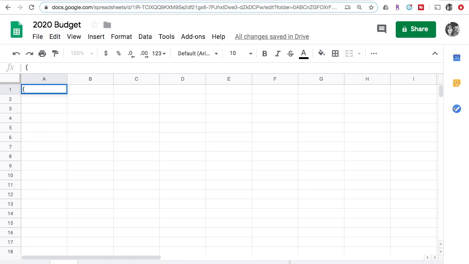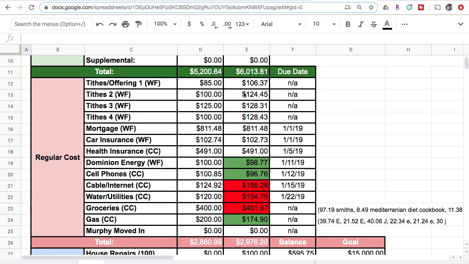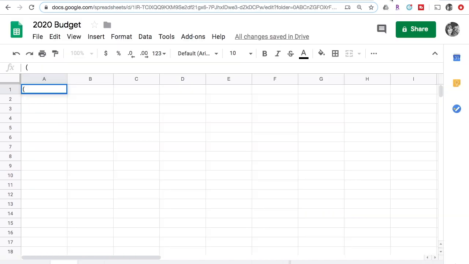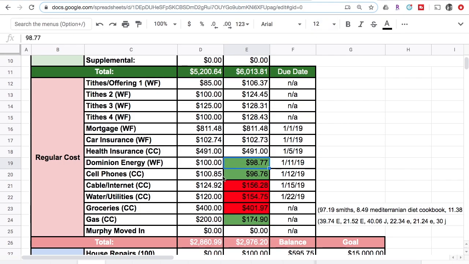So the first one here, I'm going to look at, nothing's changed on our mortgage, car insurance, actually should say the same, health insurance. So our energy was $98.77. So I'm going to put energy 98.77. So this is just so I know when I set up my January budget that that's about what I'm looking at.